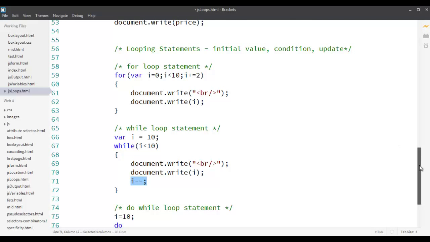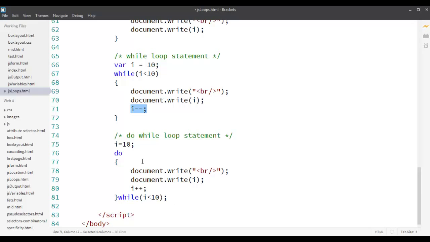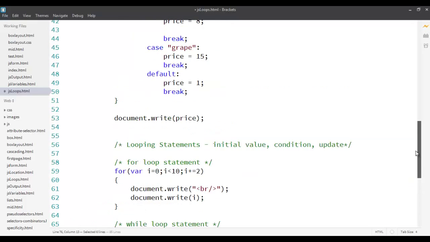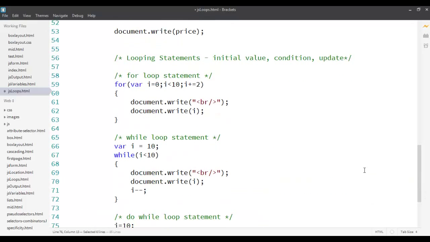Whereas in case of a do while loop, we follow the same thing, but the condition is deferred until the end. That means this loop is executed at least once, even when the condition is not satisfied. So these are the things that we have in JavaScript with respect to conditionals and looping statements.